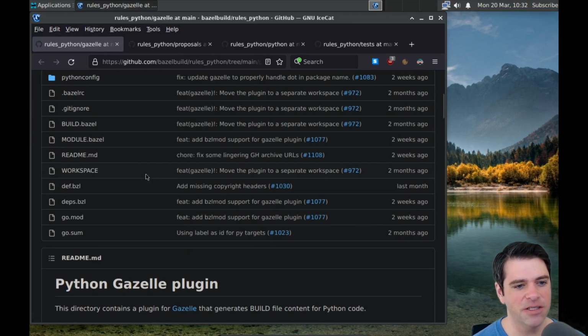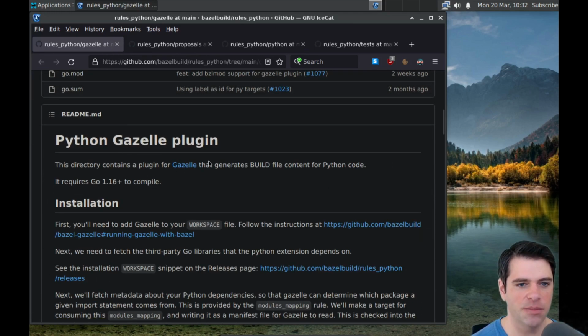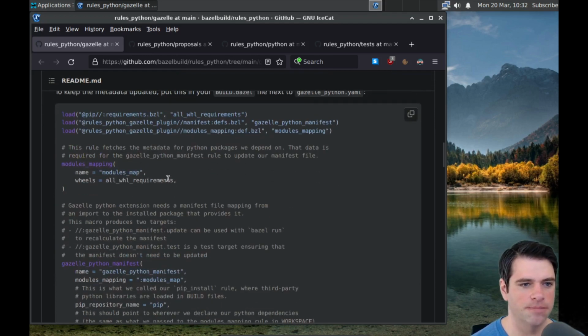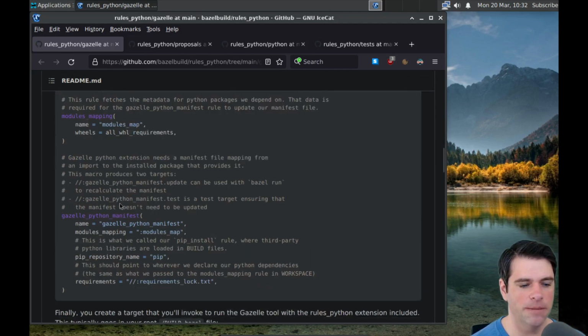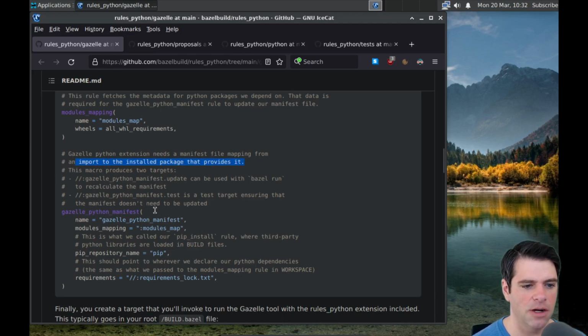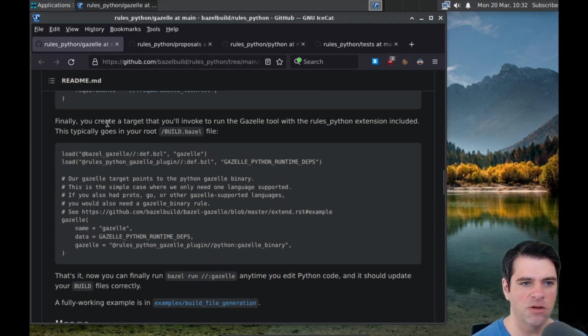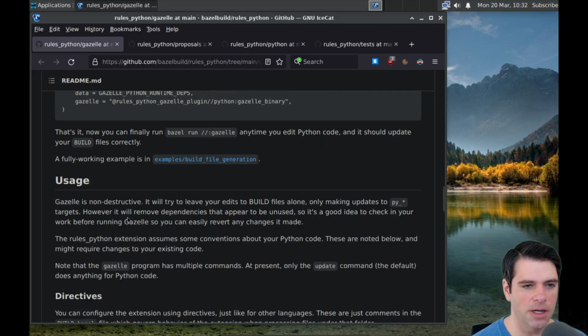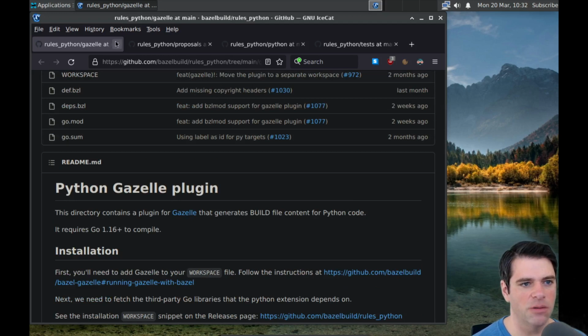That's what's up. Okay, here's Gazelle, the Gazelle directory. Contains a plugin for Gazelle that generates build file content for Python code. So I guess you'll need to install Gazelle. And then you'll have to configure it. You have this Gazelle Python manifest thing. Gazelle Python extension needs a manifest file mapping from an import to the installed package that provides it. All right. Finally, you create a target that you'll invoke to run the Gazelle tool with the rules Python extension included. Yeah, so you run Gazelle, and Gazelle populates your working directory with build files and whatnot.